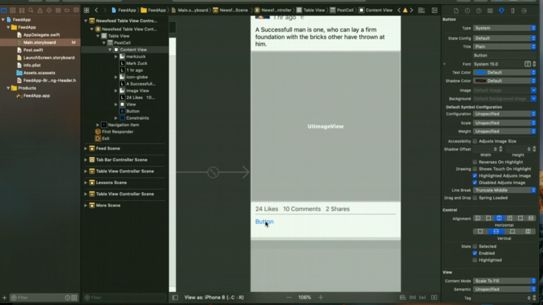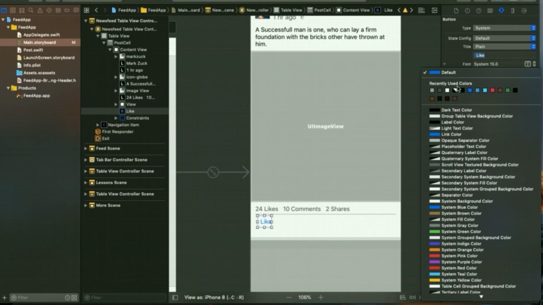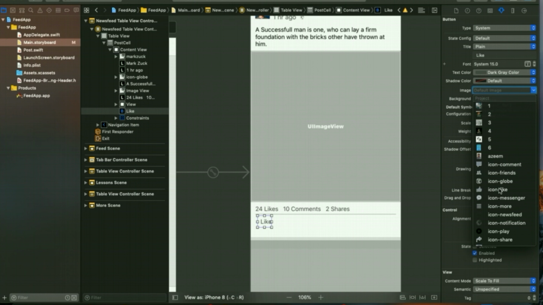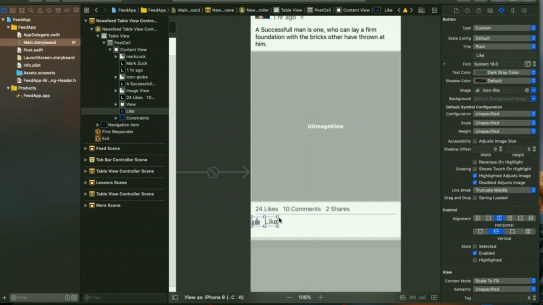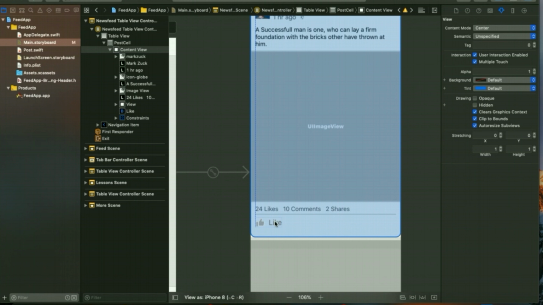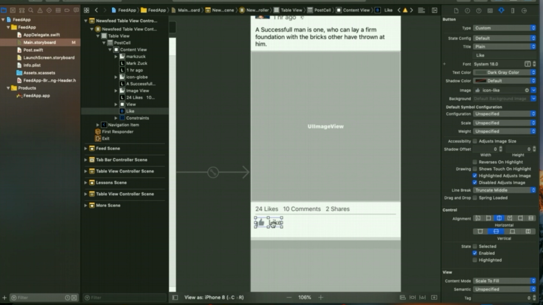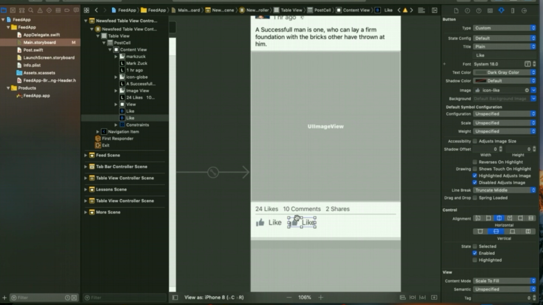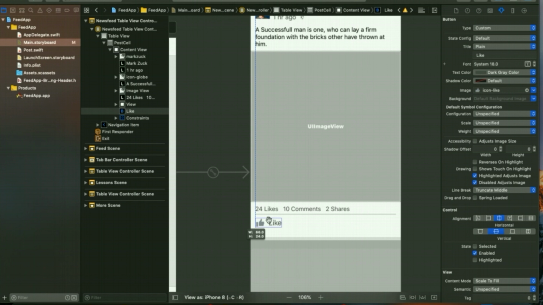So I have a button here, and what I'm going to do is set the title as like, and change the text color to something like dark gray. Alright, and in the image section I'm going to select icon like. As you can see over here, it's an image with a label. That's a button over here. Then I'm going to duplicate it, so just Command D. Before that, make the height a little bit, 20 will be okay.